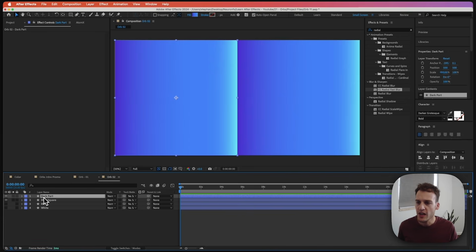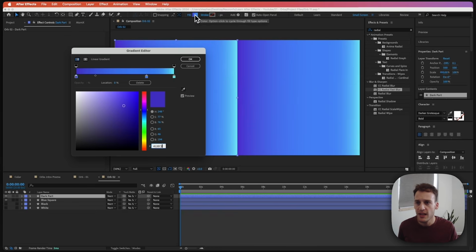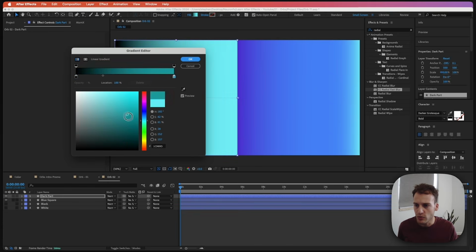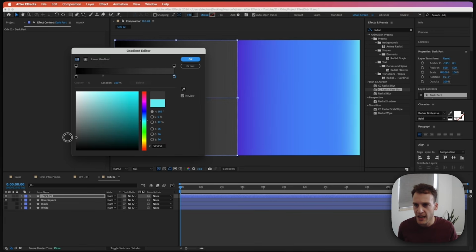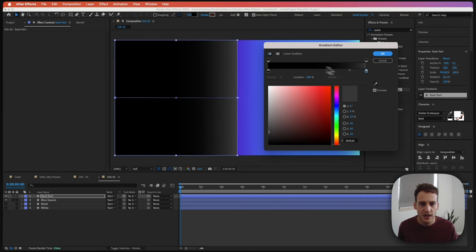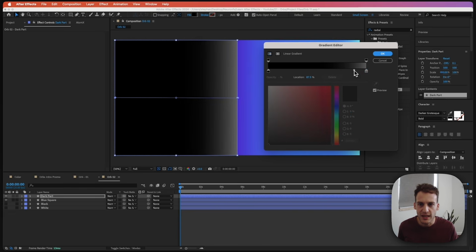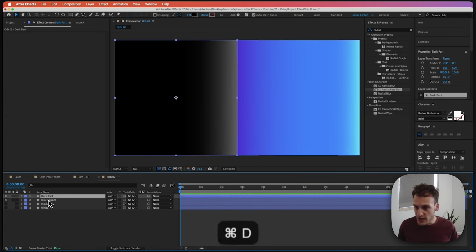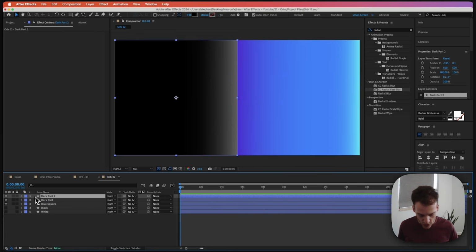And for the dark part, I'm simply going to go to the fill in here, and make it pure black. This one I'm going to delete, and then this one I'm going to make just a little bit gray like this, and this one we can make slightly brighter, maybe something like that, and press OK. And then finally we're going to duplicate this one more time, and rename this to fractal.